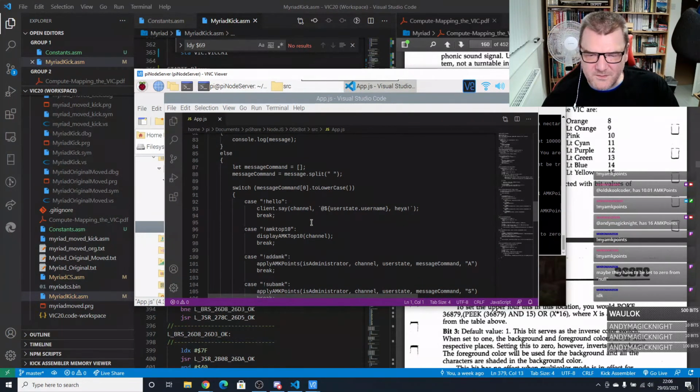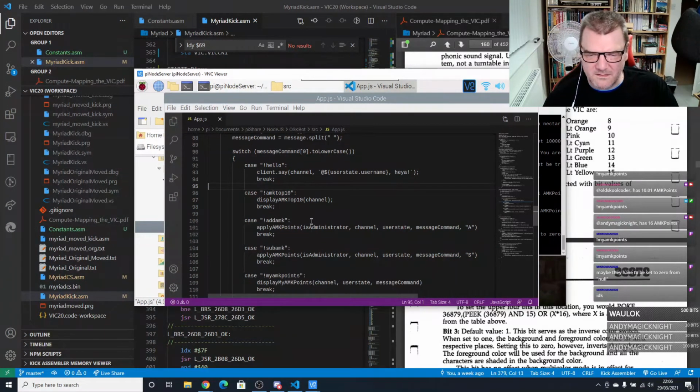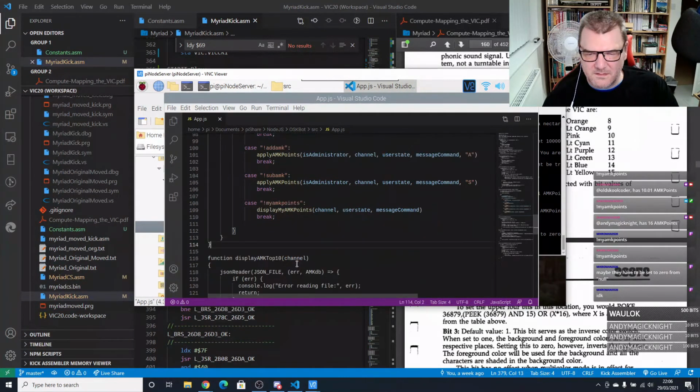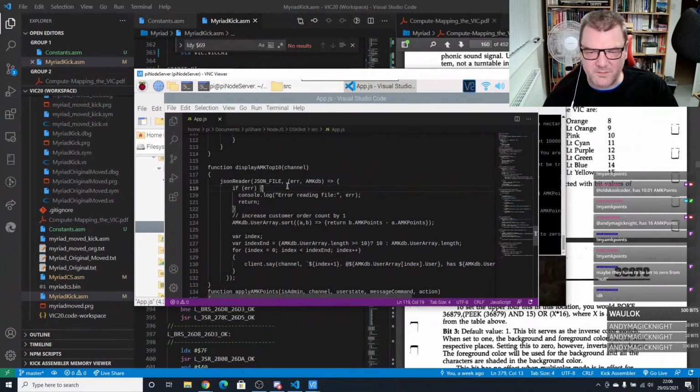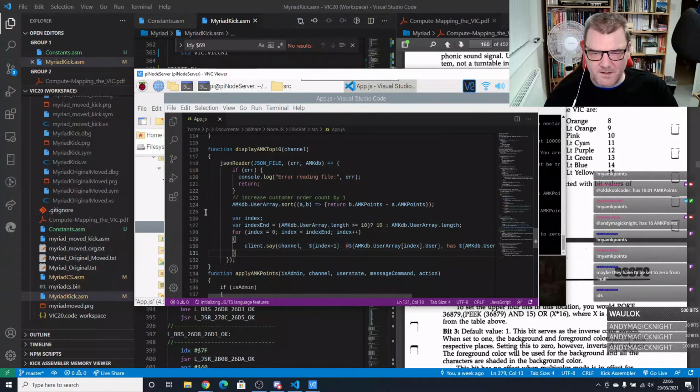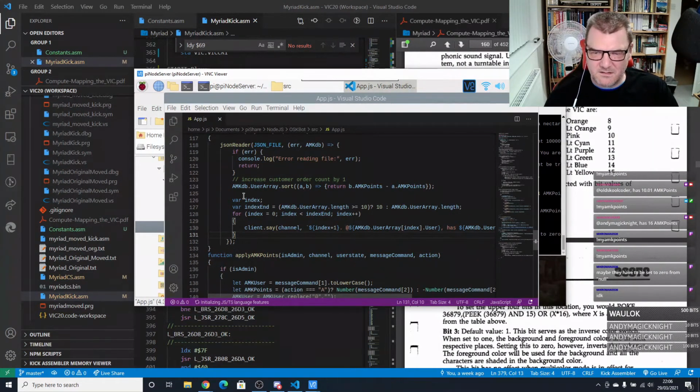So there's all the commands. Display my AMK points. Oh no, it doesn't. It just runs through it. I'm gonna have to put a test in there and say that sorry you don't have any or something, or just make it come back with 0. Yeah, I think that's what I'm gonna have to do.